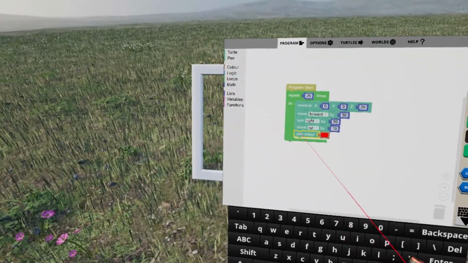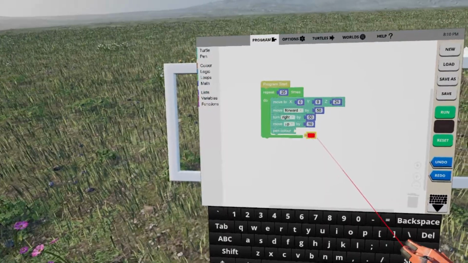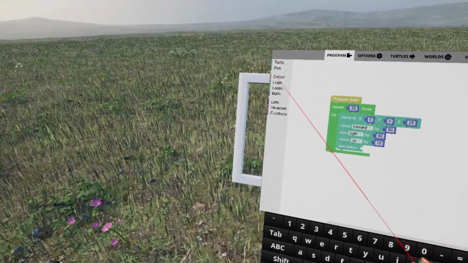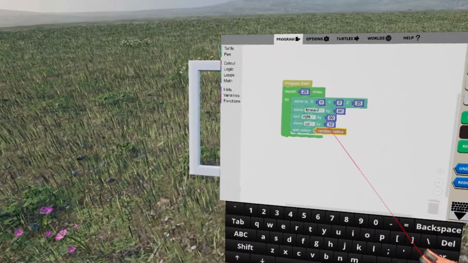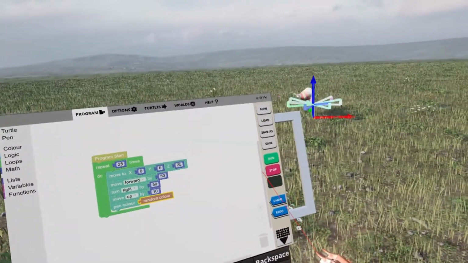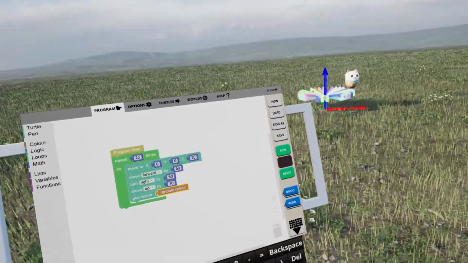There we go. Sorry. This was easier than I thought. There we go. So let's run it. Yay!